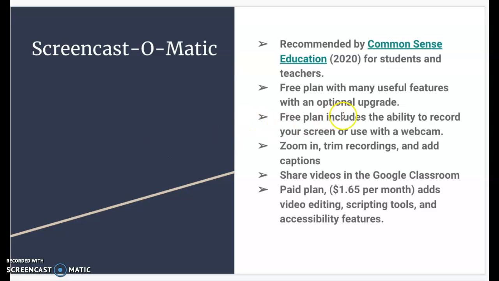It has a free plan with many useful features, with upgrade options. I did upgrade, but I find I don't really use that upgrade. So I'd go with the free plan. You can zoom in, you can trim your recordings, you can add captions, and you can share the videos in the Google Classroom. I think this is a great place to start, and if you need some help, I can absolutely help you with that.